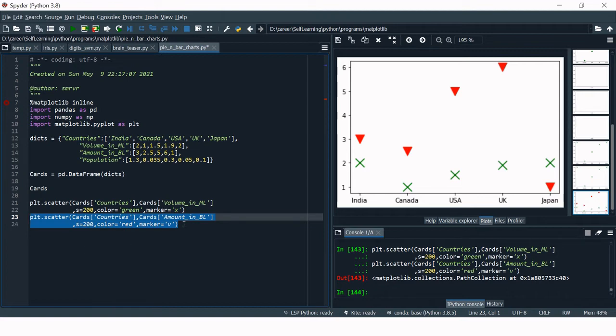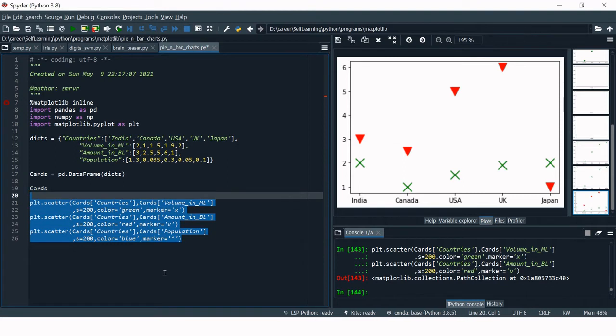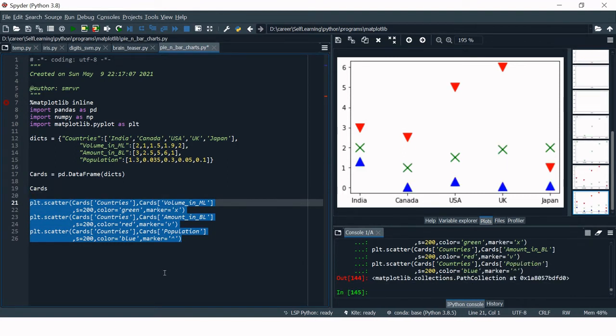Now let's try to include one more column into this. Here I'm going to use population, and the color I'm going to make blue, and here I'm going to try the caret, which will create an upper pyramid, and let's run this. Like you can see, this is how you can see the relation. So this is how you can create one scatter plot.